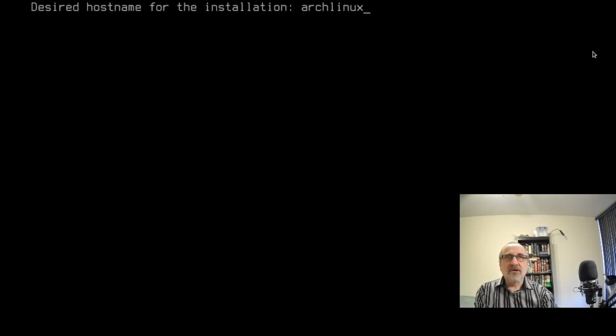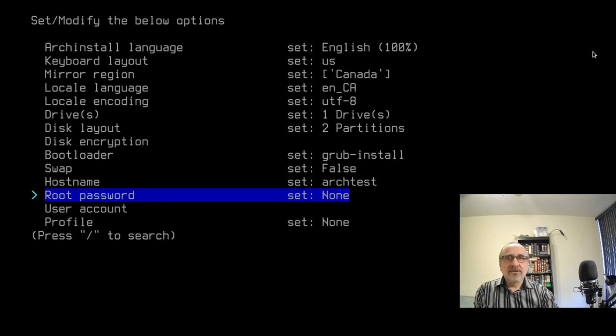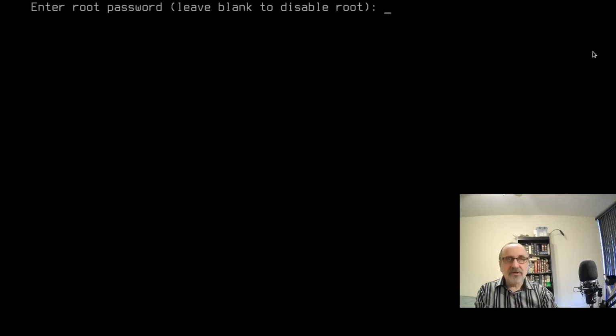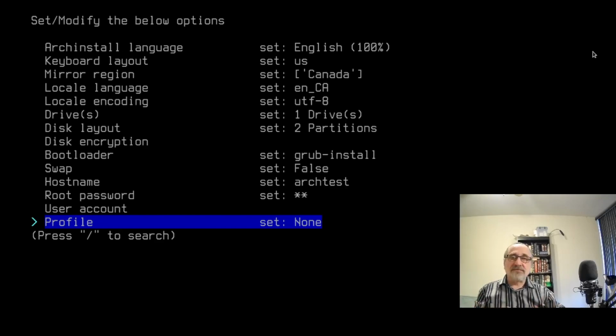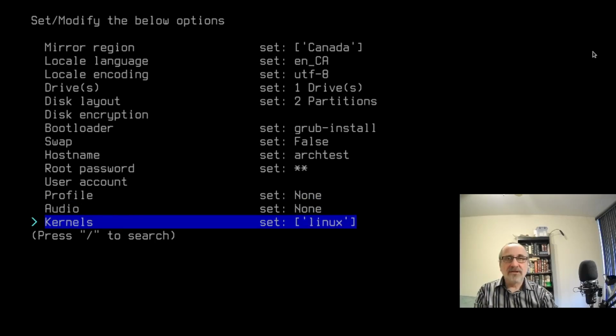Host name, I'm going to call it Arch test. Root password, I'm going to enter in my super secret password. I'm going to enter it in again. I'm going to leave user account blank because I always do that after the fact, and I'm not going to do a full installation anyways. I'm just going to do a base installation to see if they fixed the May ISO. And I'm pretty sure they did. Profile, I'm going to leave blank. I'm going to leave all these blank.